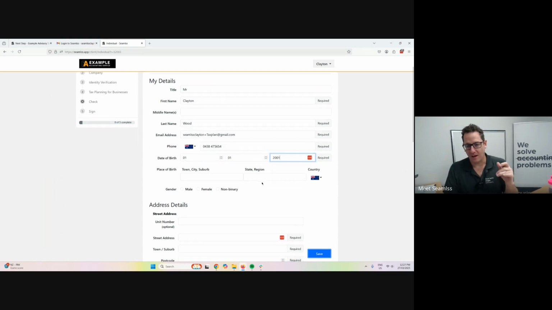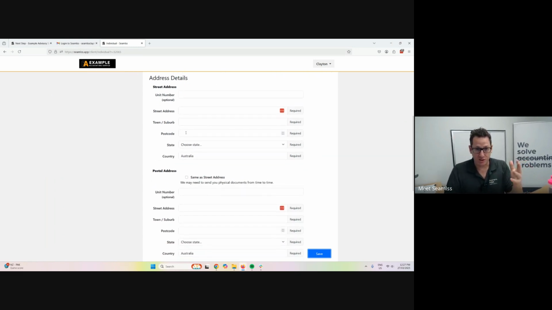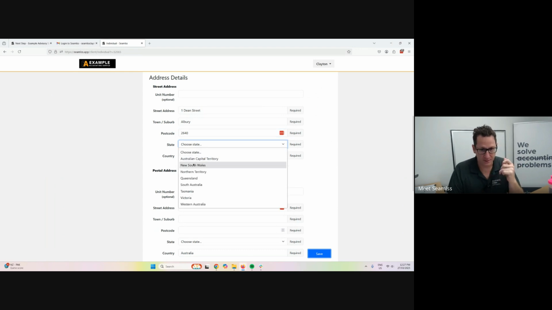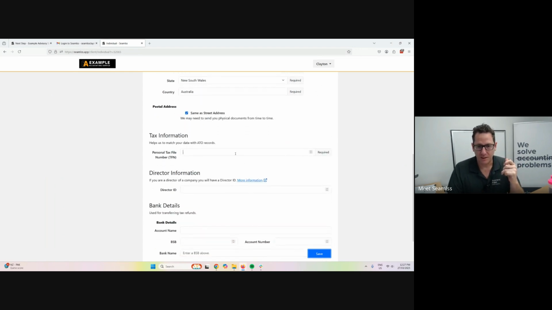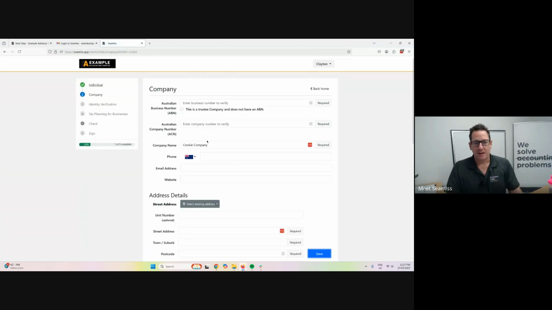Now, all these validating items, the reason we ask for place of birth is if you're starting new companies, it's super, super handy. Put in my postcode and details here. Same address. We do validate TFNs, so make sure that clients are putting in valid TFNs. I recommend requiring bank details because if you're going to do a tax return, the bank details need to be on the front cover. Here is my cookie company.